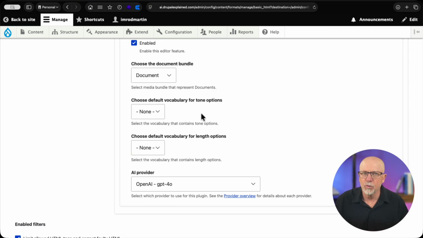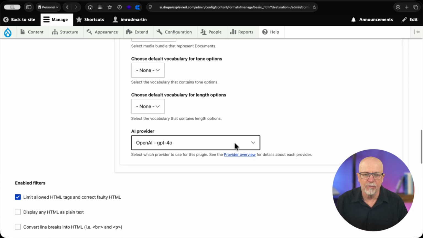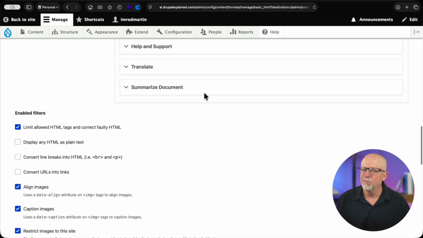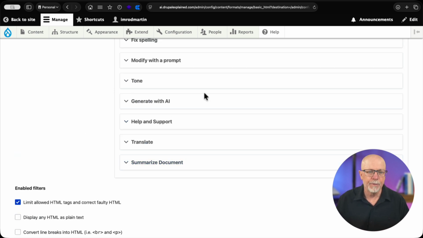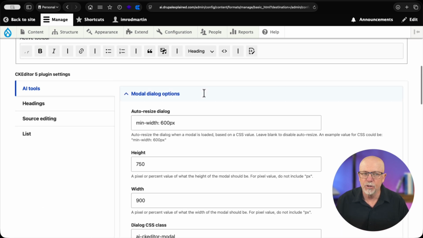If you want to summarize with a particular tone, you can update that here, and we will do that later. The vocabulary for length options, and then once again, the AI provider. I changed that to 4.1 just to see if there's any difference. So those are the AI options we need to configure at this point. We'll come back and do a couple of others in a few minutes.